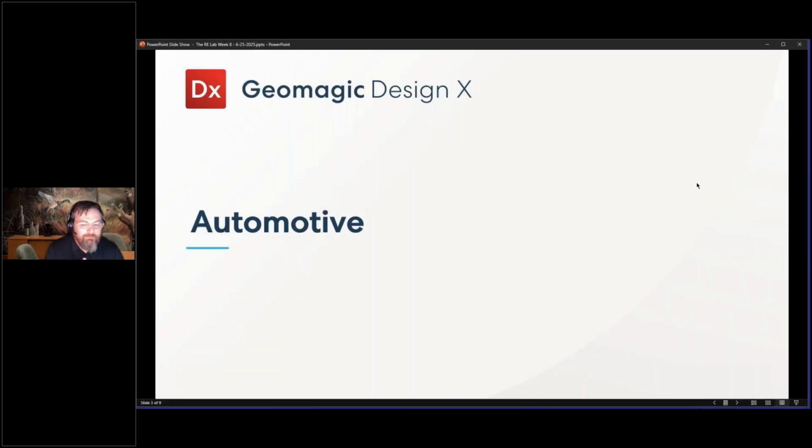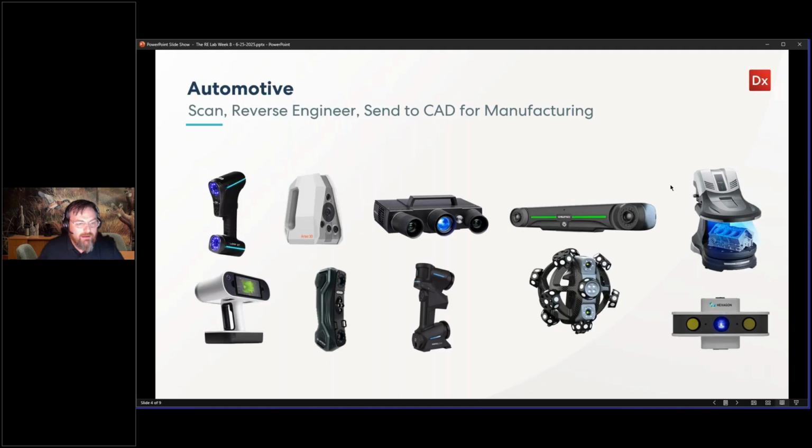So both of the examples today are going to be of the automotive genre. I just happened to find two automotive, and automotive is a huge one for the software. So there's just a lot of applications. With these two, these are the types of scanners that are used on this specific first application here.